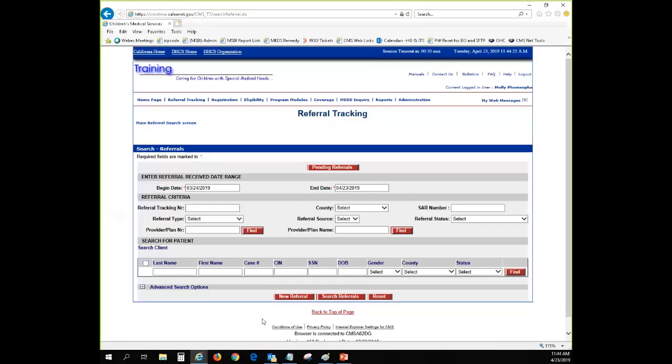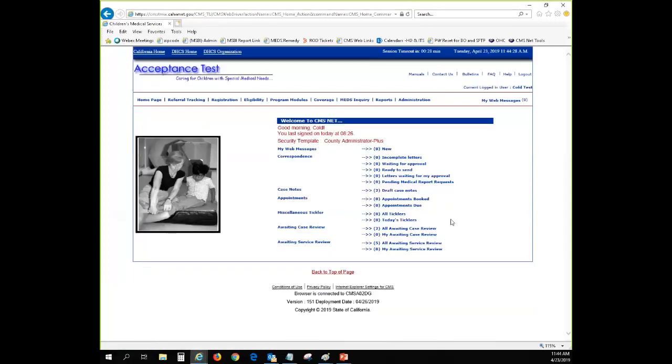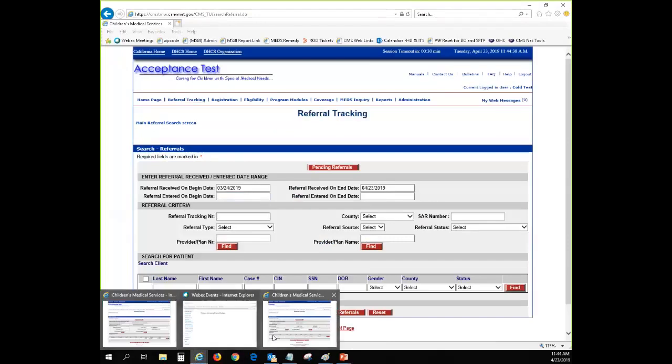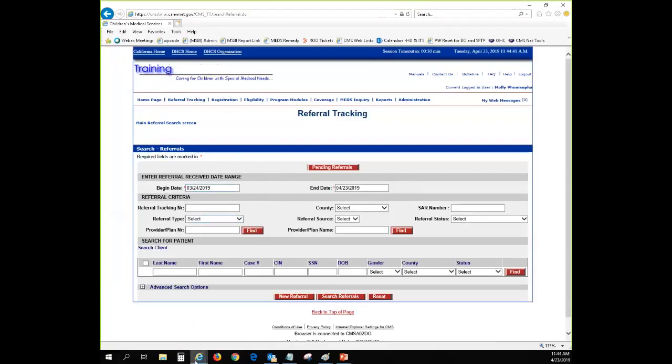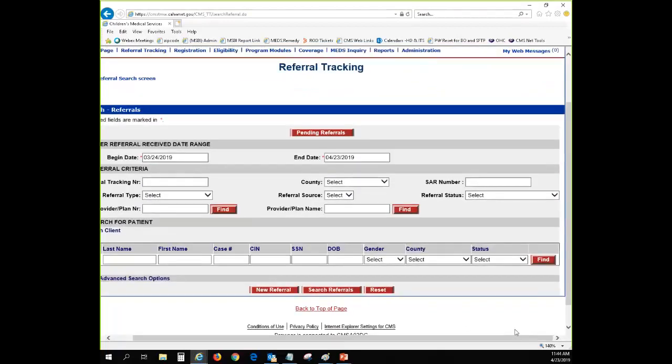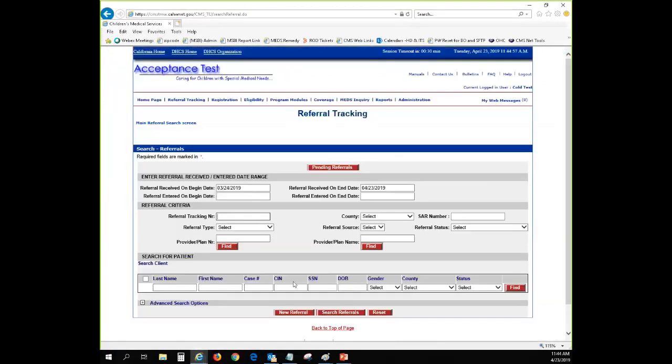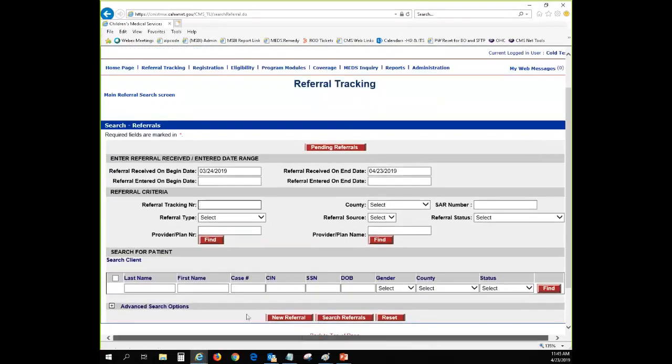With the new change currently in acceptance tests, when I click on referral tracking, as you can see, there are two new fields and the renaming of the fields. So in the training environment, begin date and end date is now, let me see if I can make it a little bit bigger. Okay, so the begin date and end date is now called referral received on begin date and referral received on end date.